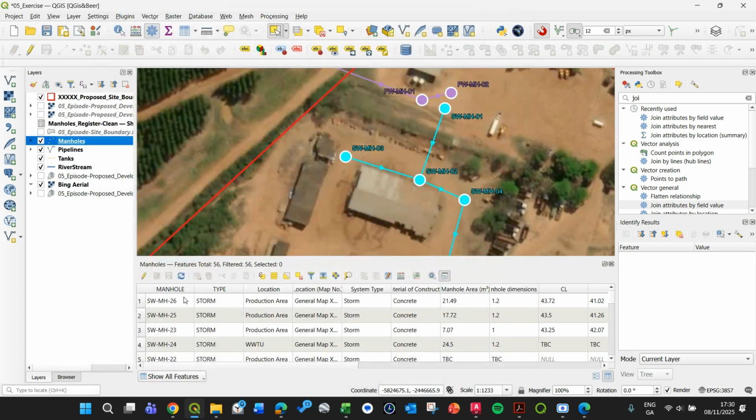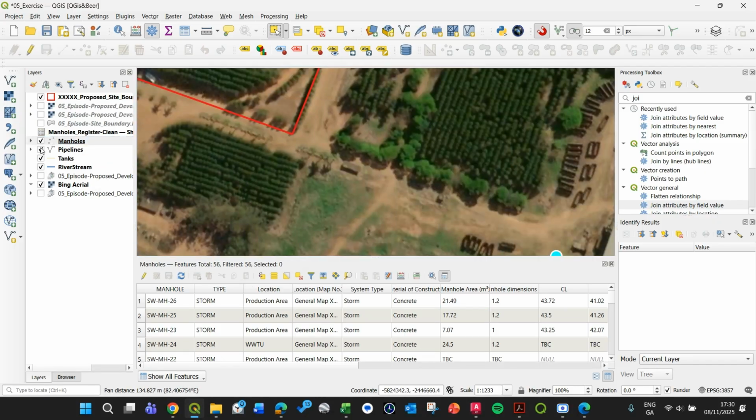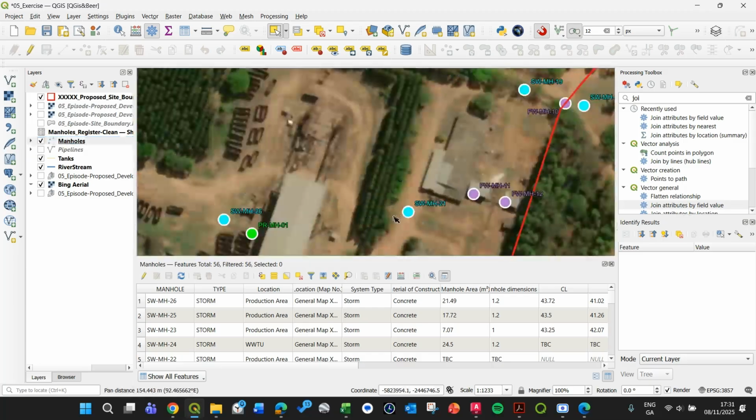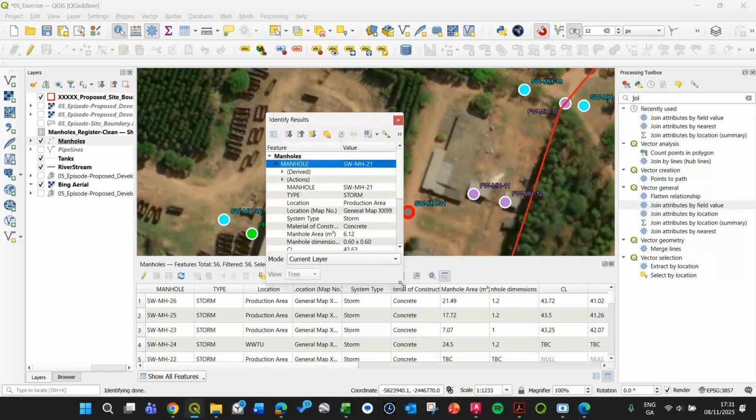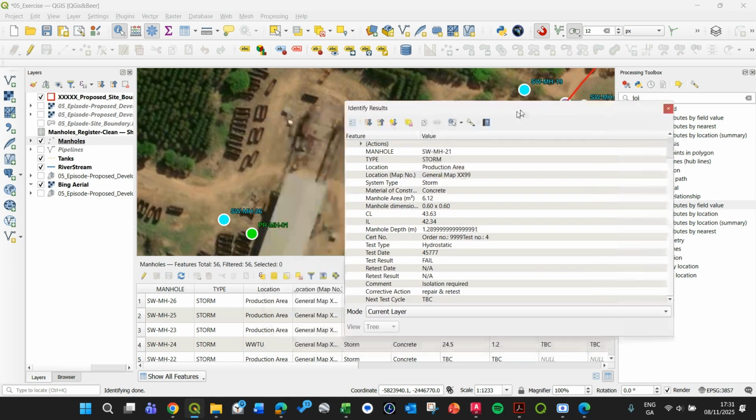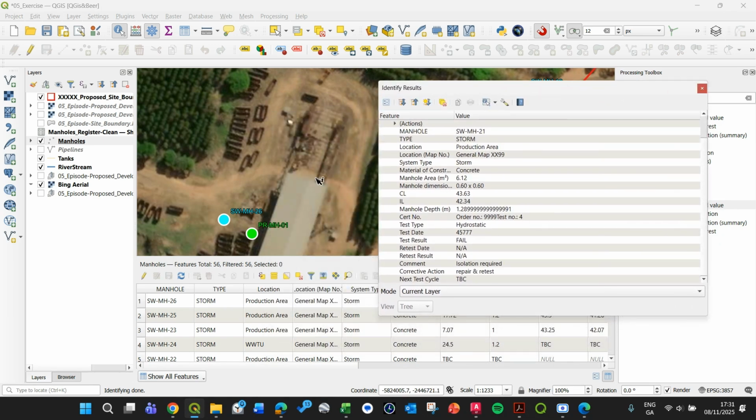Okay, apply, wait a bit. As you can see here, our shapefile already has all this data. It is here. So we have all this information here for this shapefile. Let's say what I mean. I will have this information here for, as you can see here, just checking one by one, I'll have all the data.